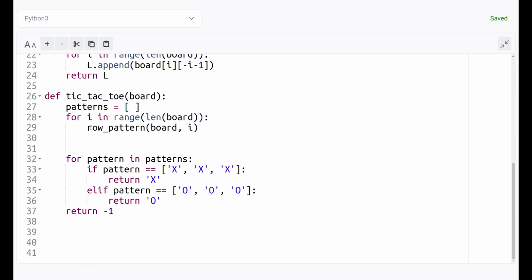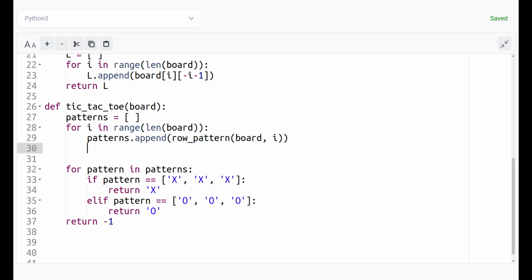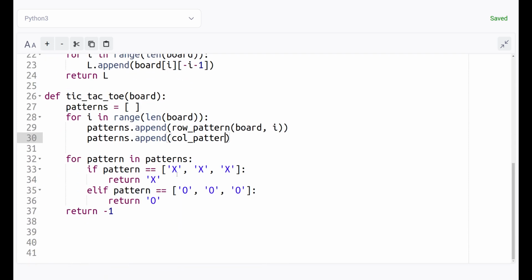This is one pattern, right? This is one row pattern, so I'm going to append this row pattern here. So I am now appending one row to patterns, and I have to do this for all rows. I also need to do this for all columns, so I do patterns.append(column_pattern of board comma i). So that's going to append the ith column.